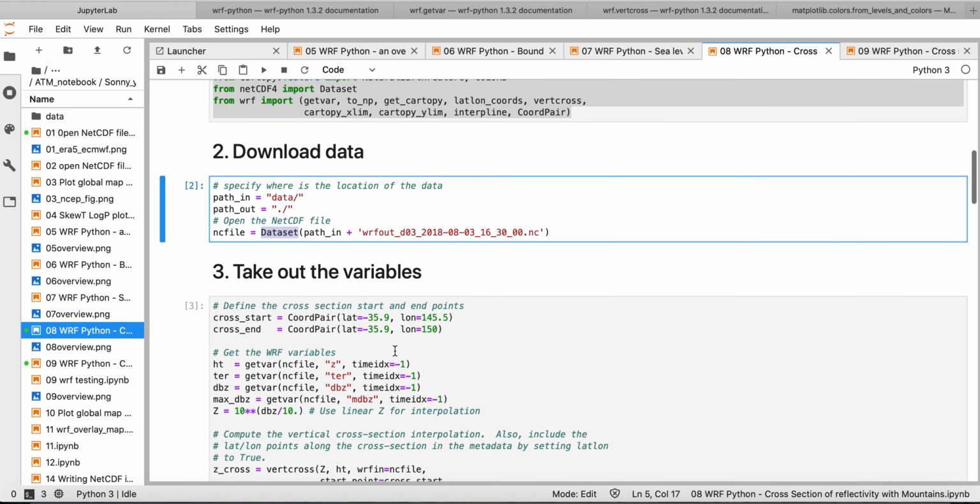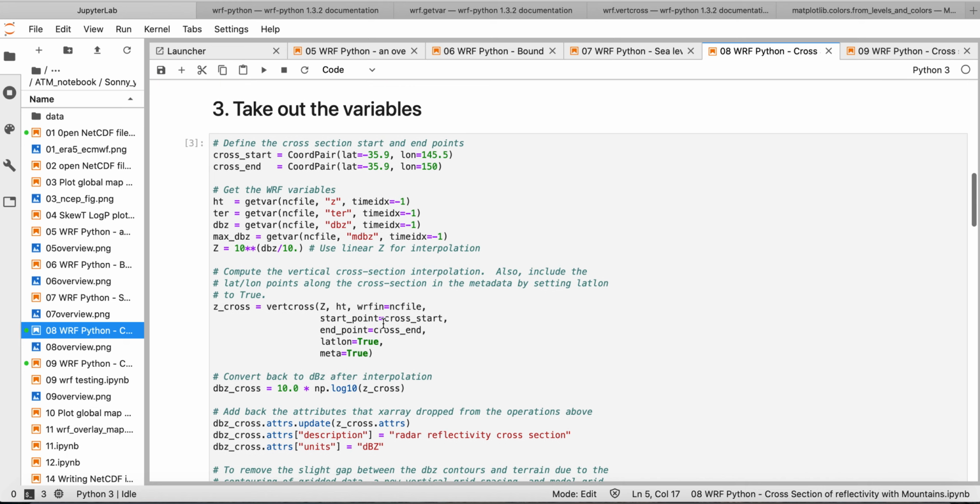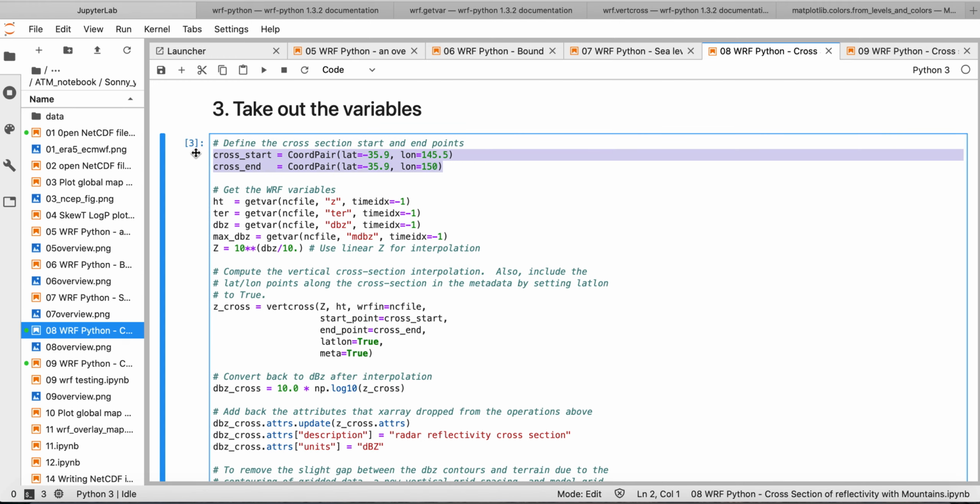the NetCDF file. And then the next step is that we need to take out the variables because we want to plot the cross section, so it is necessary to have a fixed latitude or fixed longitude. In this tutorial, we have a fixed latitude at minus 35.9, and the longitude is from 145.5 to 150.